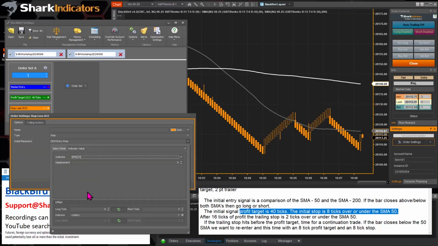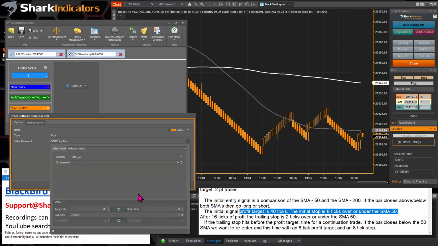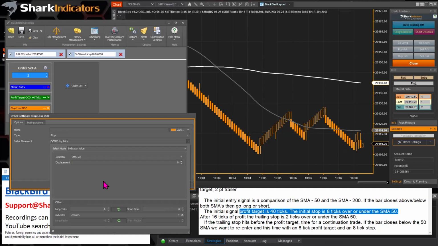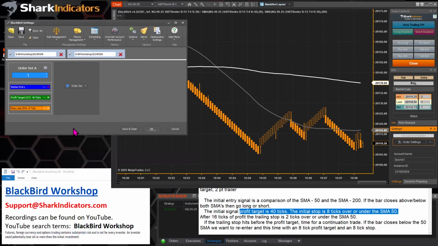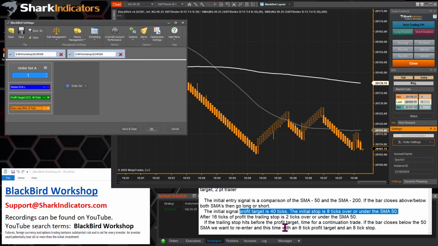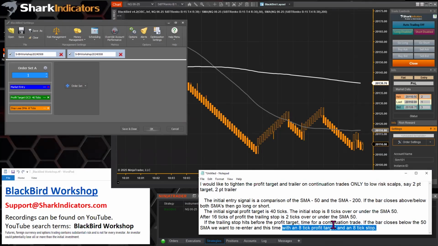There. Now, if it's a long trade, right? It's going to be a negative 8 ticks below the SMA 50 here. And so here we go. So for a short trade, right, it's going to be 8 ticks above that SMA 50. All right, so there's our initial settings. Pretty straightforward.